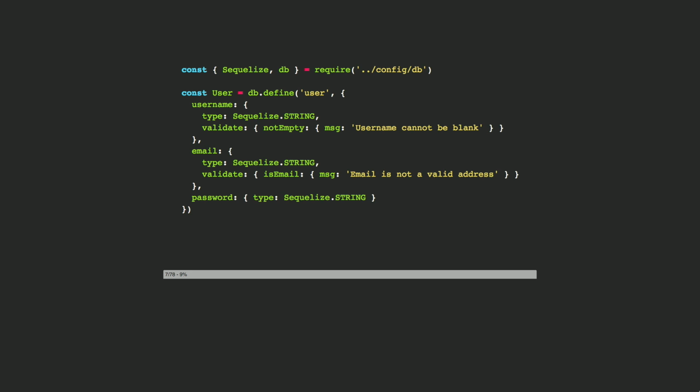What I've done here is I've used a library called Sequelize to make a model for the user that represents the users table in the database. It has a username, which is a string, and is validated to not be empty. It has an email field, which is also a string and is validated to be a valid address, and it has a password field, which is also a string. So that model helps us save things and retrieve them from the database. On top of that sits an Express application.